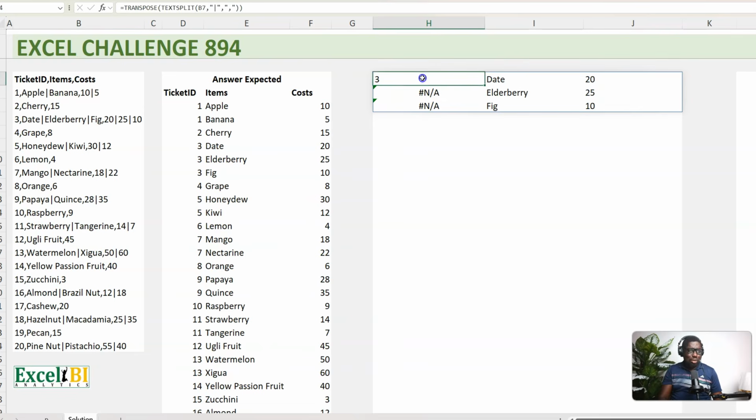So what I'm going to do is come in here, go into the TEXTSPLIT, and you see the last argument there is pad_with. So I'm going to put 3 commas. Now I get to the pad_with. What do I want to pad it with? I'm basically saying when it returns a #N/A, what I want in this #N/A is the ticket ID.